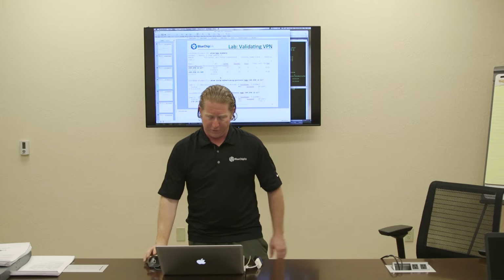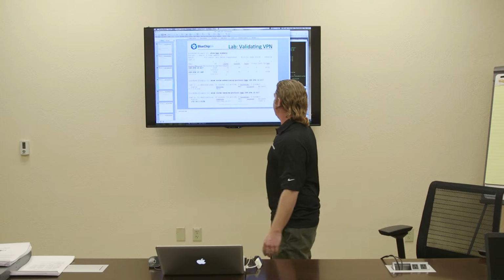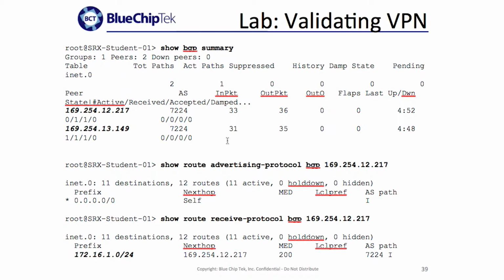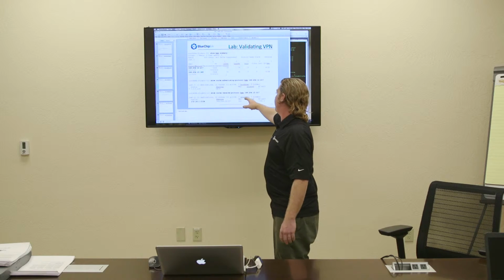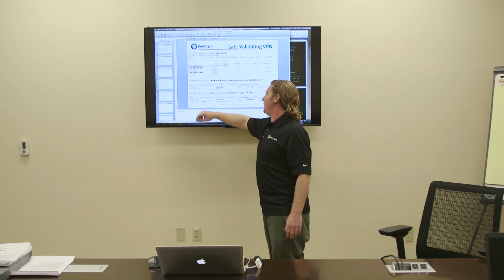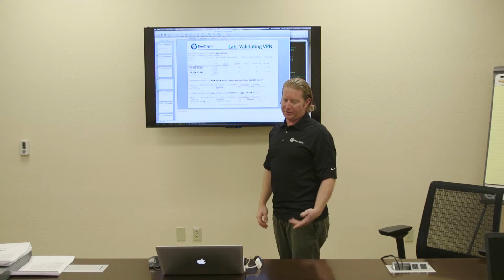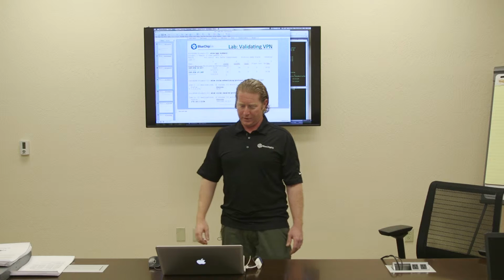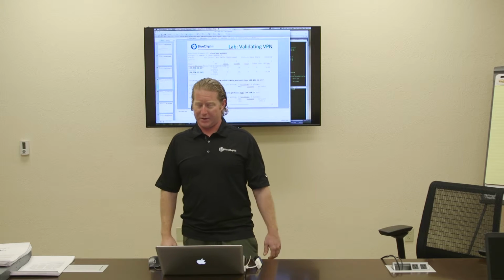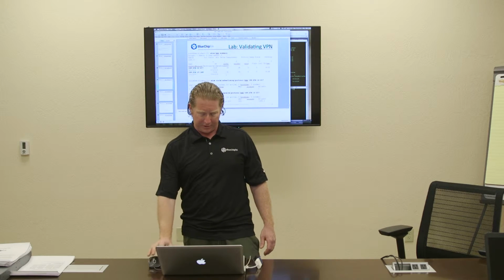Now, in order to show which routes we're actually advertising and receiving, you can use these commands. Show route advertising protocol BGP with your neighbor address. Just pick one of your neighbor addresses. Right? You can see that we're going to be advertising the default route over to Amazon. And you can also see which routes are received from BGP by using show route receive protocol. And you can see that we get a 172.16.1 address. Based on your student number, you'll have various 172.16 networks received. So this shows me that routing and IPsec has been successfully established to Amazon.